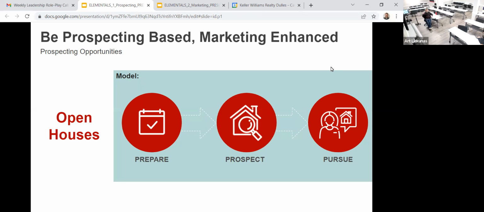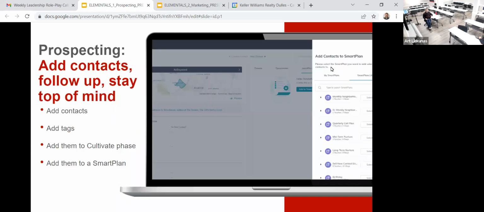So it's prospecting around that open, and then actually pursuing the people that you get in contact with, following up, staying top of mind, putting those people in the database, and getting your information out to them. Add contacts, follow up, stay top of mind. Crazy. I just said that.